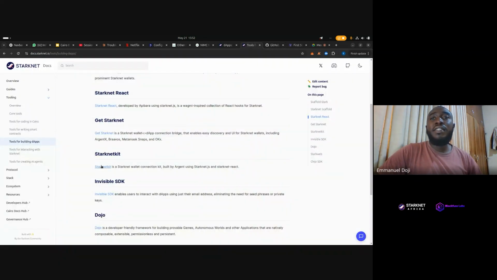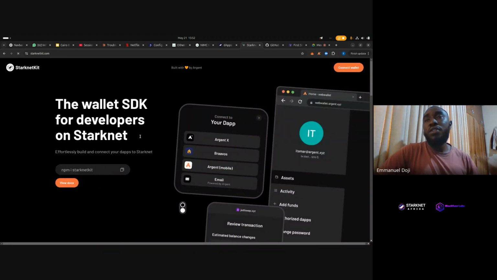And then Starknet Kit is another one for wallet connect. So this one is for your wallet connect. If you've worked with Ethereum, other L2s like Base and the likes, you will notice that they have things like Thirdweb, MetaMask, and the rest. But for Starknet, it's Argent, Braavos, they have Argent Mobile, and then they even have email. So email is where all those account abstraction things come in: you connect your email address and it generates a wallet and ties it to your email address. And so, yeah, that's it.